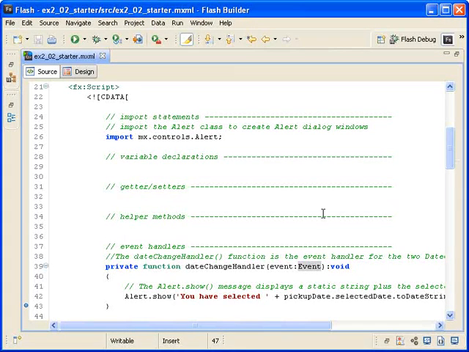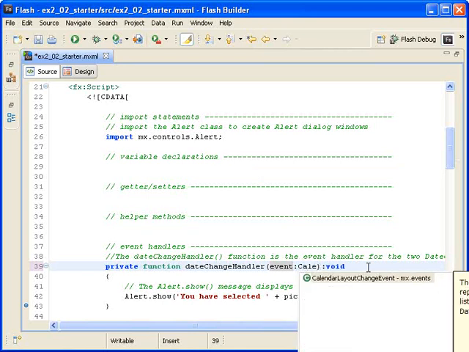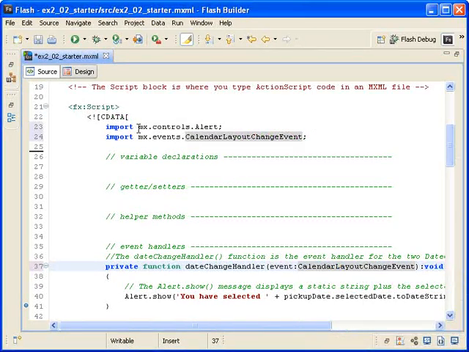I am updating the data type for the event object in the handler to reflect the specific event subclass, which is CalendarLayoutChangeEvent. Note that the import statement was not automatically included since I typed the class name by hand. However, if I delete the colon and type it again, I do get the Flash Builder code hinting, and as I start to type the class, it does appear and I can select it. The import statement does get added with the CalendarLayoutChangeEvent class. Always use Flash Builder's Code Assist tool if you can, since it has some very convenient supportive features.